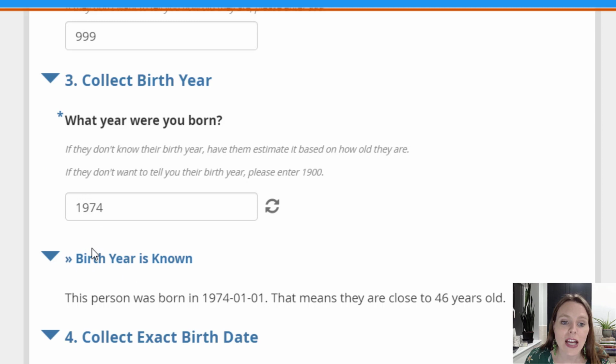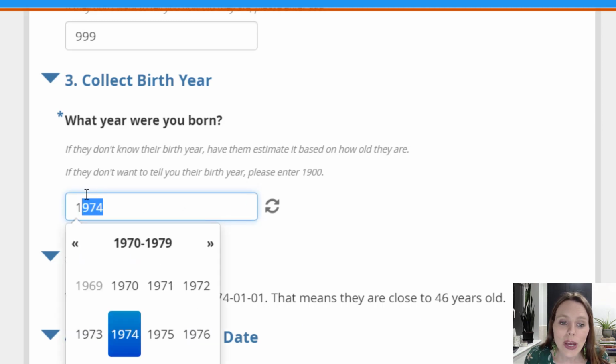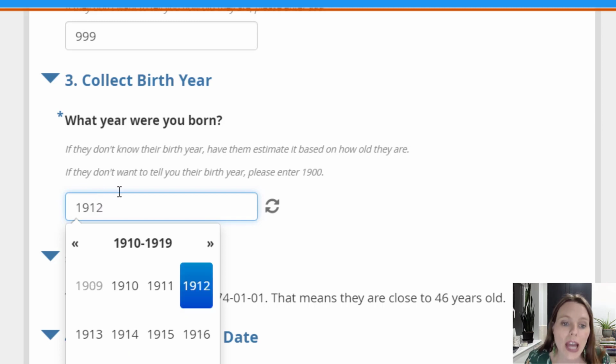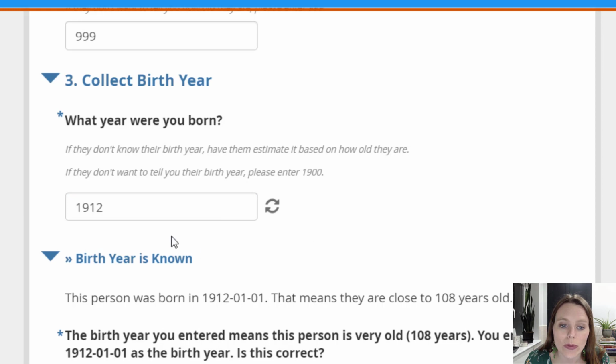Or answer, and then a little pop-up we have that is quite nice to have is your form will say this person was born in 1974. That means they are close to around 46 years old. If you enter something that's very close to being wrong, so maybe you enter something that's 1912, it should ask a pop-up question that says, this means that they're close to 108 years old. The birth year you entered means this person's very old, 108 years. You entered 1912 as the birth year.